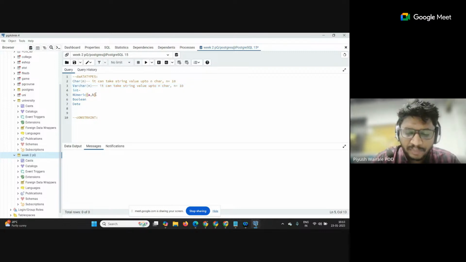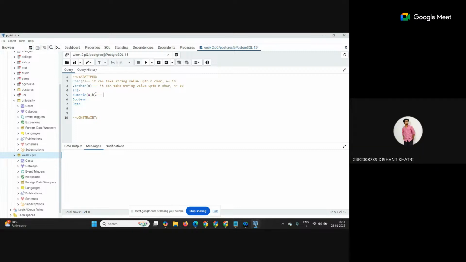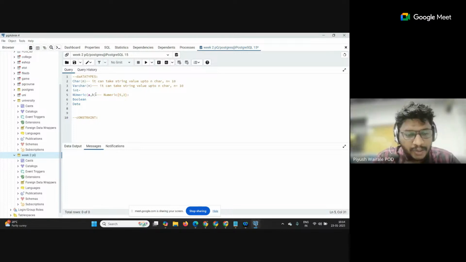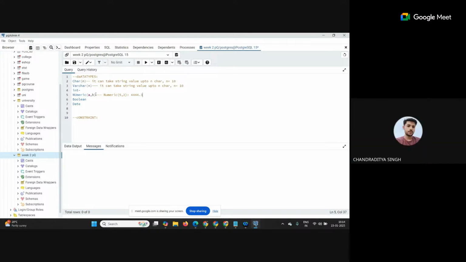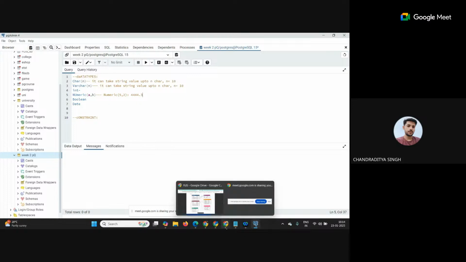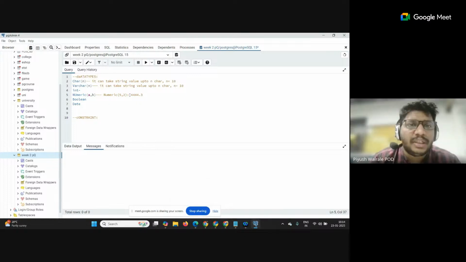Now, what about numeric a comma b? Tell me what about numeric a comma b? A determines the fixed number of digits, and b is the number of digits after the decimal. If I say 5 comma 2, can I insert 444.3? No, I cannot insert like this, because what is 5 comma 2? In total, I can have 5 digits, but after the decimal point, only 2 digits are allowed.